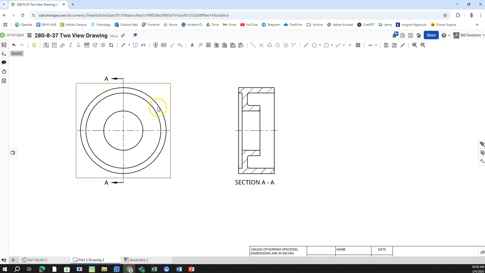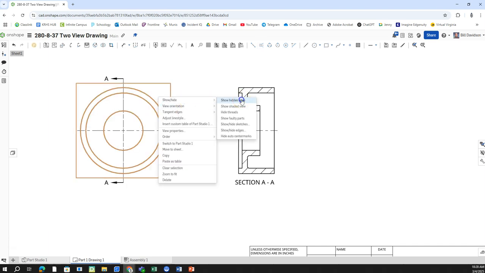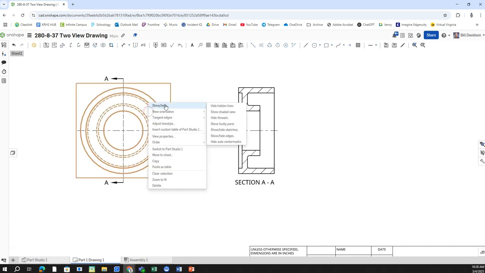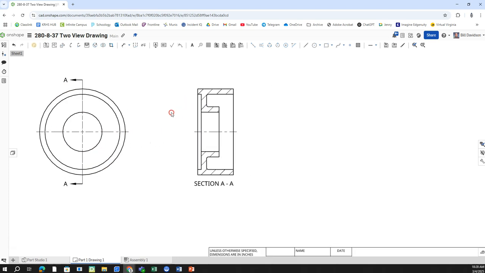And so if I went over here to this view, right click and click show hidden lines, it's going to create all those lines, and it actually creates a little more confusion for a part like this with all the circles. So I'm going to right click. I'm actually going to turn those off on this view, and we'll go here, we'll go to project views, and we'll project from here over.